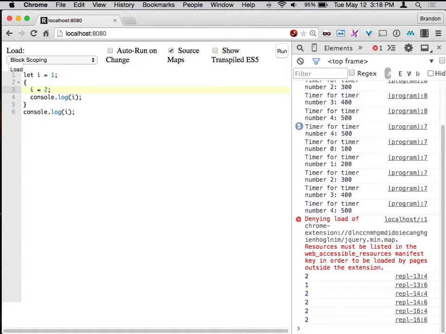So inside the block, it's referring to the same i and changing the value. So you're not creating a new lexically scoped variable unless you use the keyword let. So you can use let with the in keyword and without the in keyword. Yes, let just declares a new variable. It works with the in keyword. The in keyword is a feature of loops.